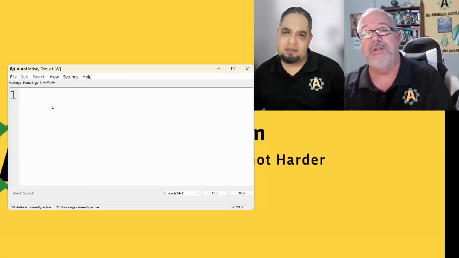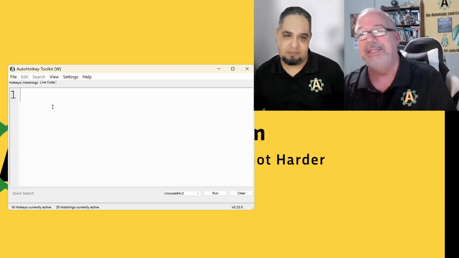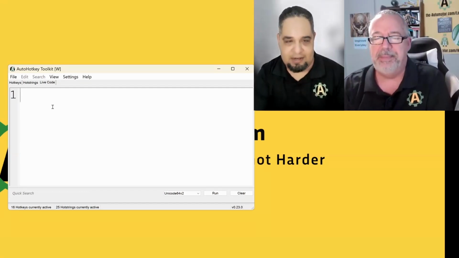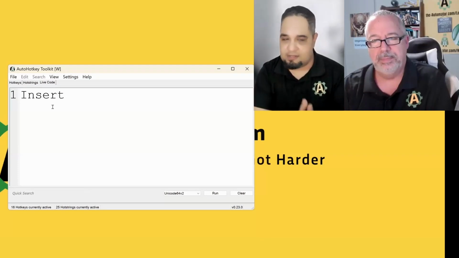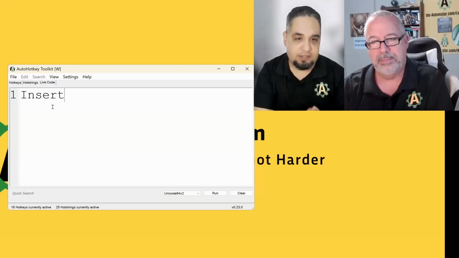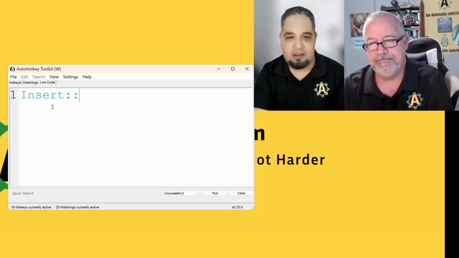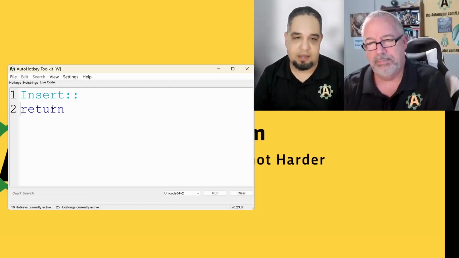But let's first show in AutoHotkey V2 how you would kill it. How easy it is to say, when I hit this key, I don't want anything to happen. Let's start with that one. In this script, I just put the word insert, which is the name of the key, then put 2 colons like this. And then you can put the word return right next to it, or below. I think it does the same thing.